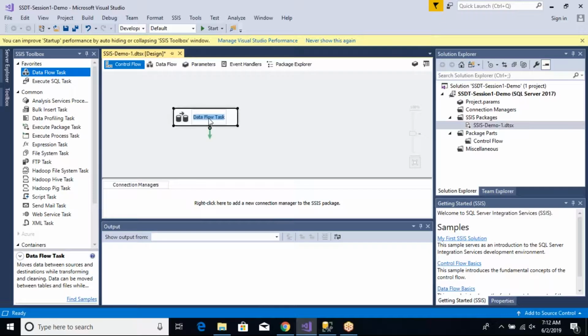And again, let's give it a meaningful name so that it is easier for somebody who looks at the code to understand what exactly we are doing. So let's say we are going to read data from a dimension table, which is a dim currency table. So read dim currency data. That is what we are going to design our data flow for.